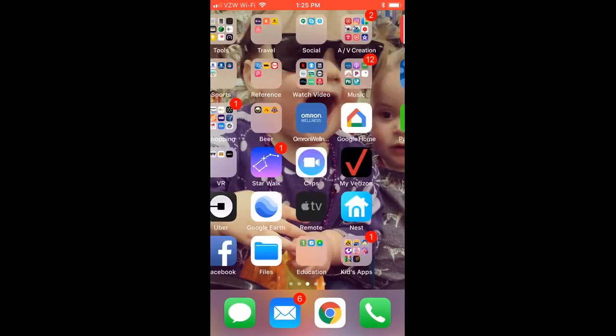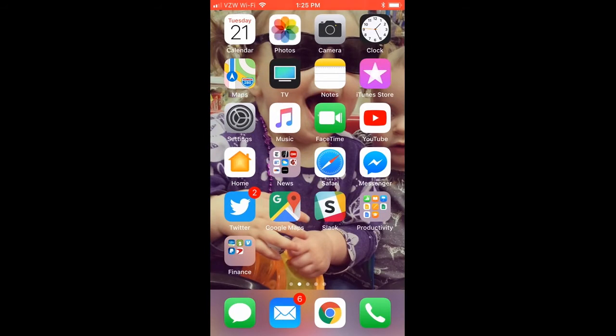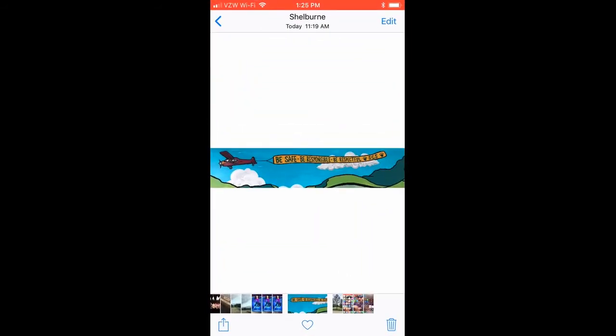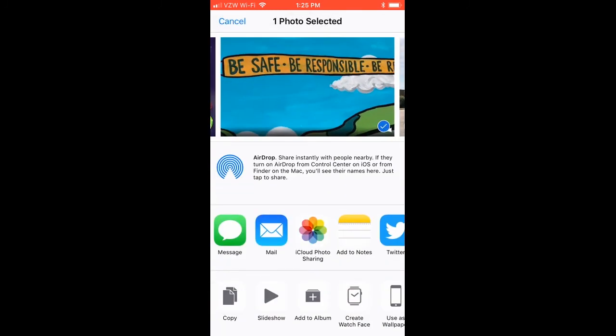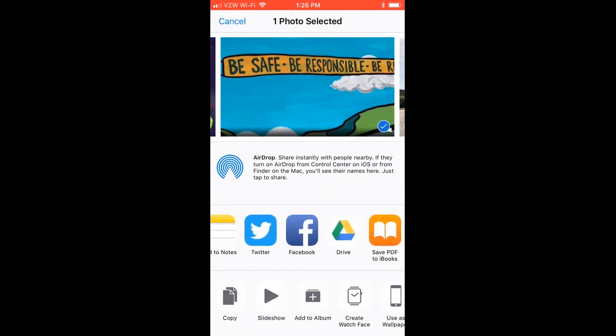So you've got the Google Drive app on your phone, and now you're going to access your camera roll if you have a photo to upload. Here's a photo I took in one of the hallways the other day, and I'm going to click in the bottom left this export sign, and I have different ways to export it.